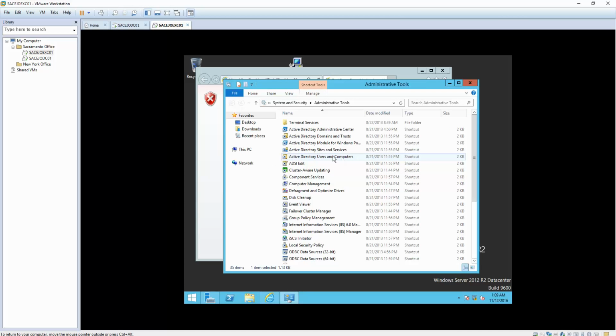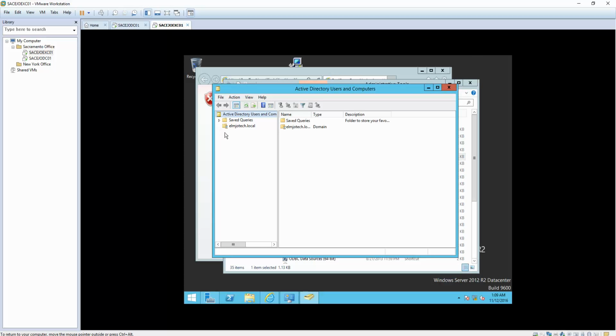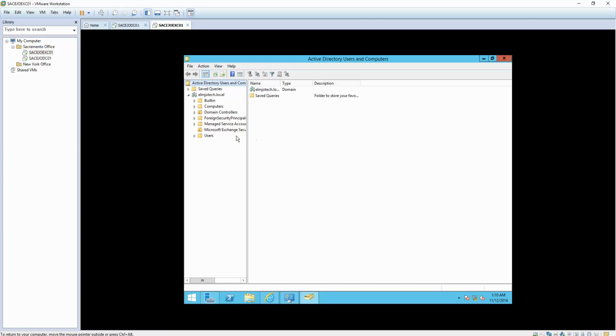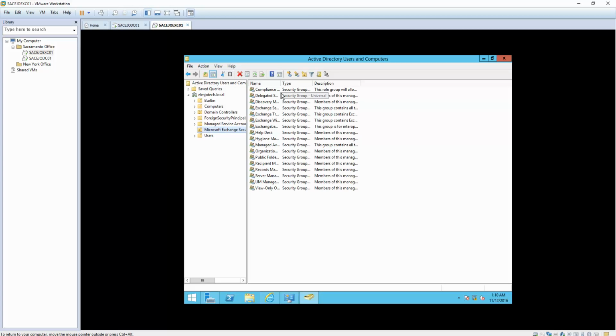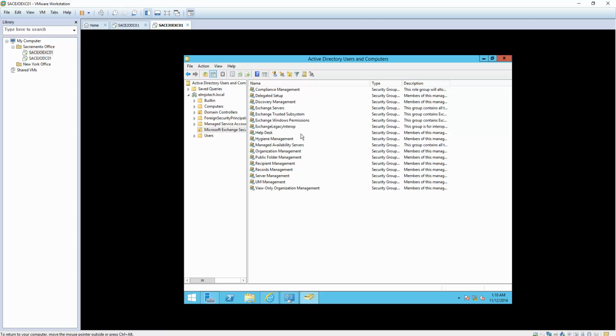One other thing, if I go to Active Directory Users and Computers, I'll show you the Exchange security groups that are created after installing your Exchange server, or while preparing your Exchange server for schema and AD update. These Microsoft Exchange security groups are all created, and all of these groups have different purposes. You can add your IT admins and help desk members to these groups, so that based on these group purposes they can manage Exchange servers.